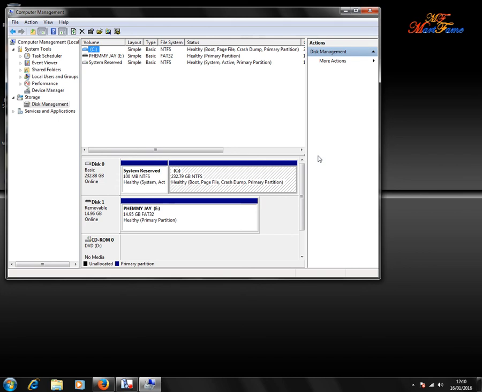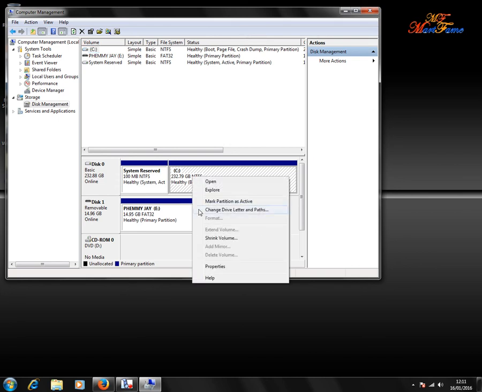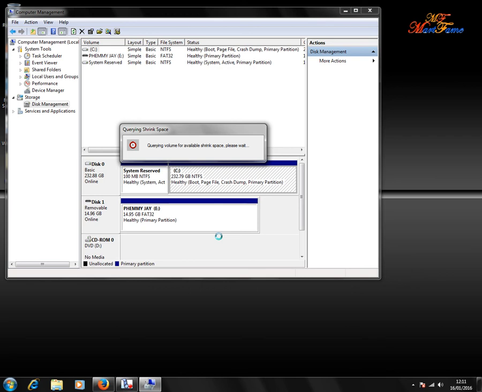Now this is a computer I just bought, and it's not yet partitioned, so I'm going to do this for the first time. So here's what I'm going to do. Right click on this and click on shrink volume, and you just wait for a couple of seconds for the system to query the shrink space.